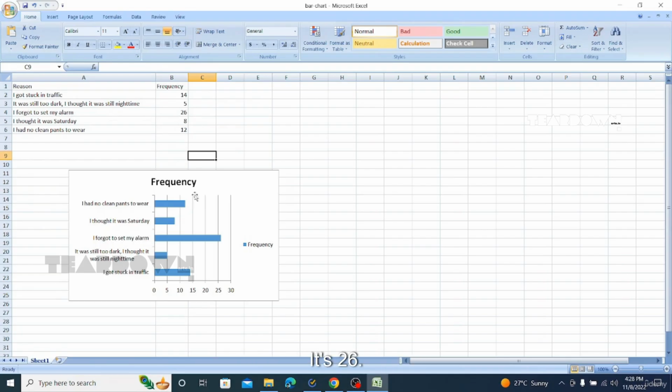So it's really easy to represent the answer through an infograph, right?